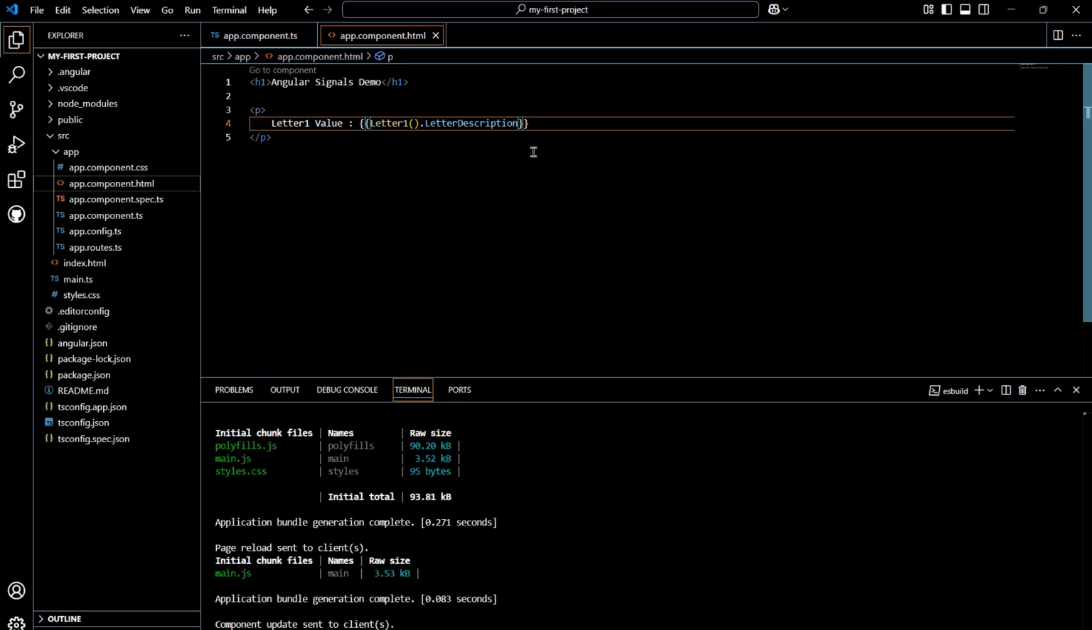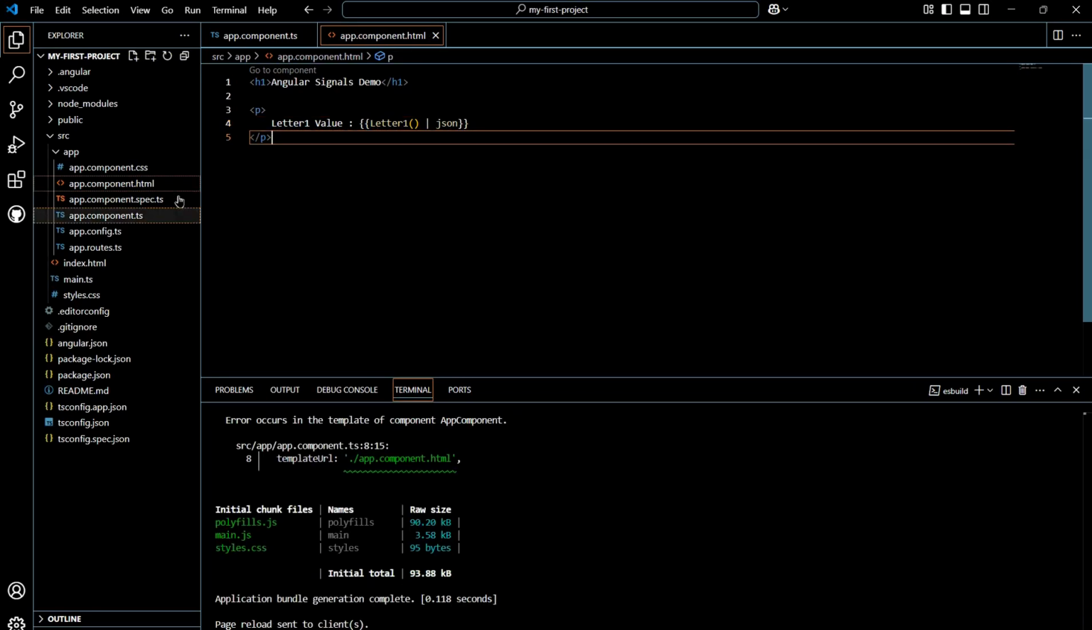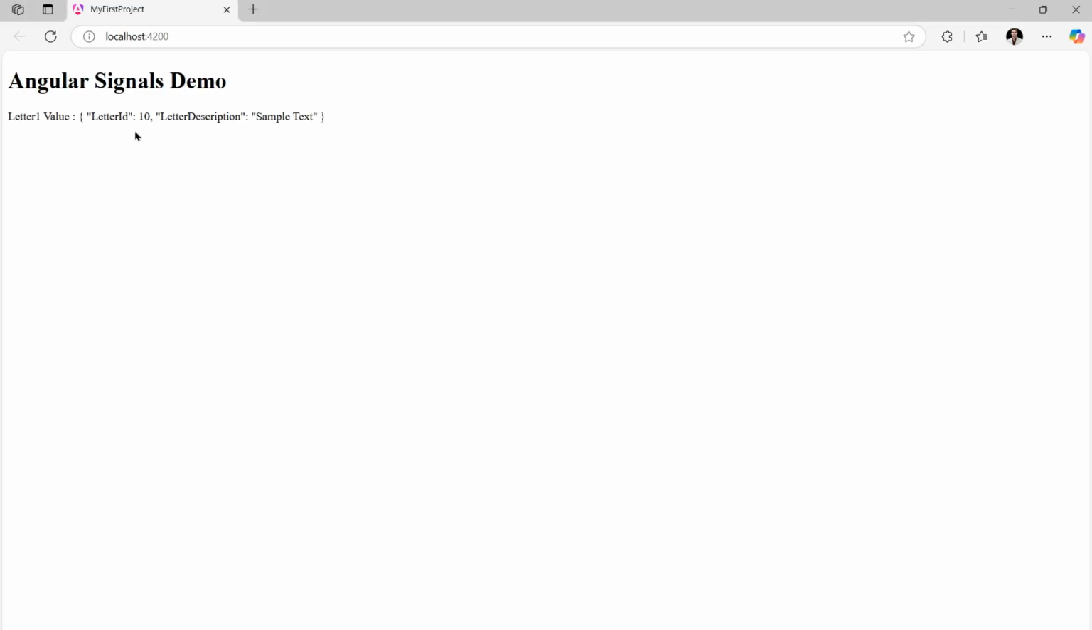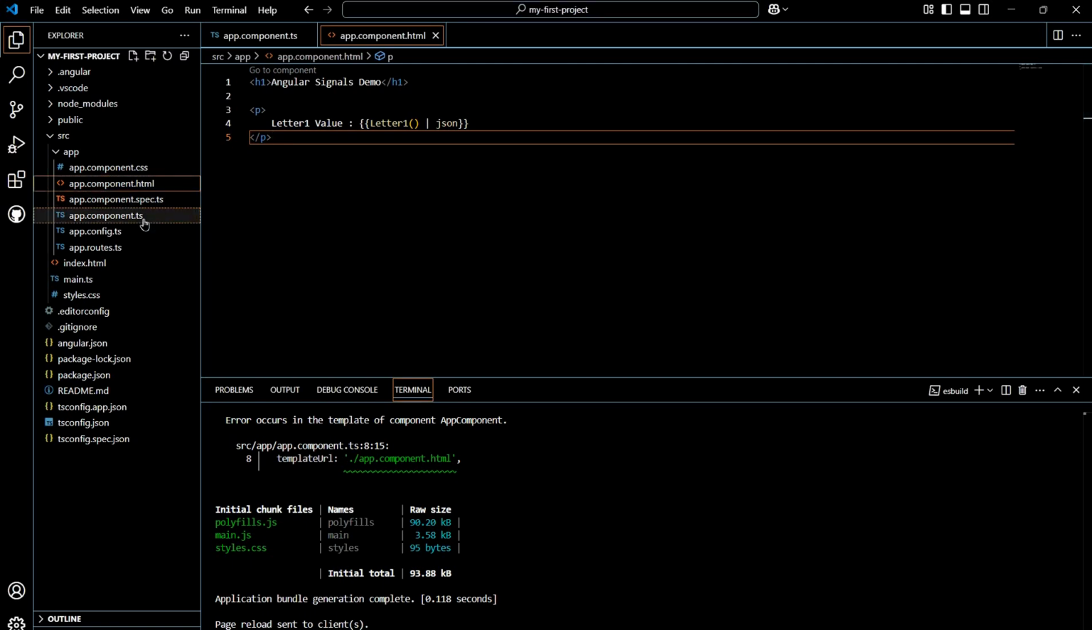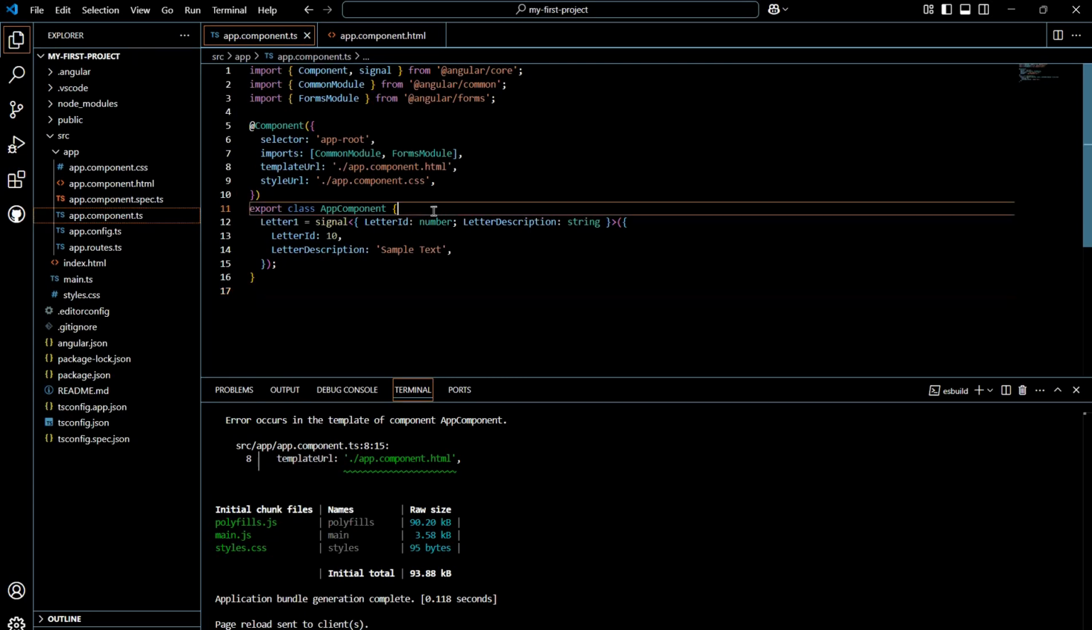Now I'll show you, this is the thing that we already know, how to create the signal as an object type, right? Because we have already discussed this in the last session. The main thing is how we can update this value. We printed the value 10 and sample text, but now I want to update this value. So in that case, we will go to this app.component.ts file.